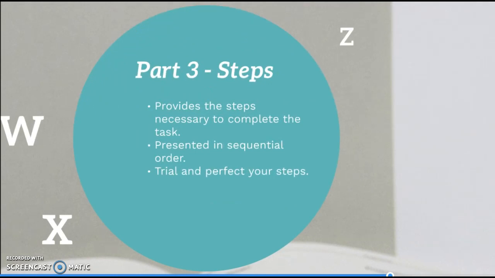Part 3 is the steps. This is by far the most important part of the procedural text. This gives the reader the step-by-step process that is necessary to complete the task. Like we discussed earlier, that's presented in sequential order. It's very important to take your time when writing the steps for a procedural text and when reading them in order to complete the task.